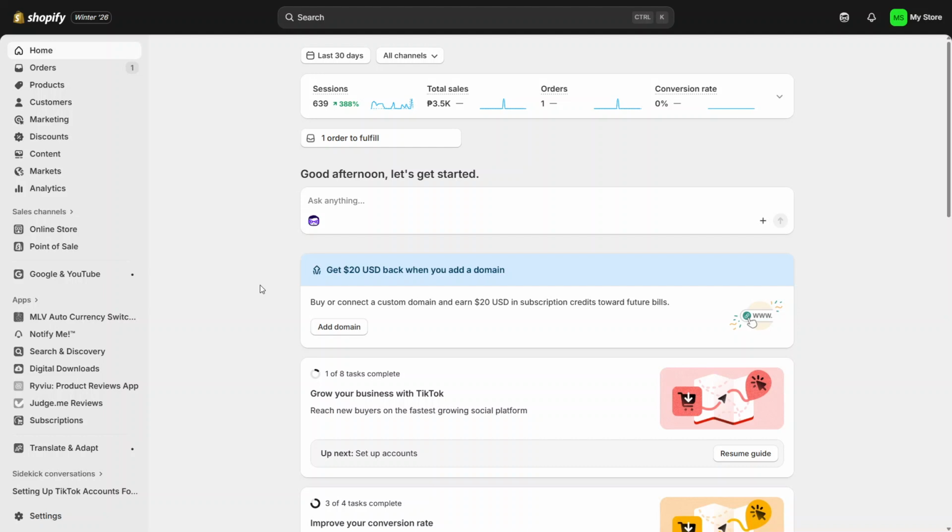First, log into your Shopify admin dashboard using your usual credentials. Once you're in the main admin area, look toward the top right corner of the screen. You'll see your profile icon along with your store name. Click on that icon to open a small drop-down menu. In that menu, choose your account option, which appears just above the Log Out button. This will take you to your Shopify account settings in a new page or tab.